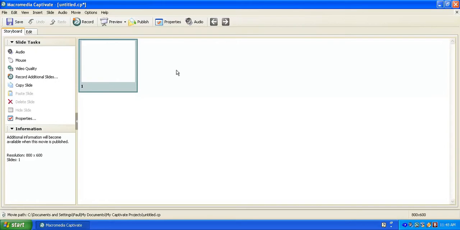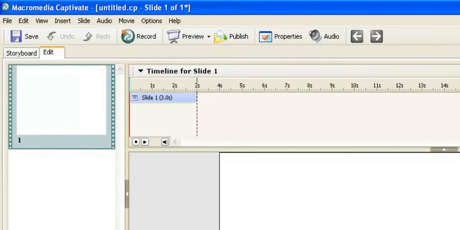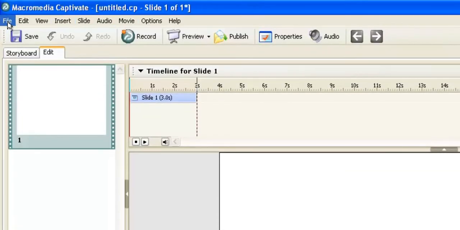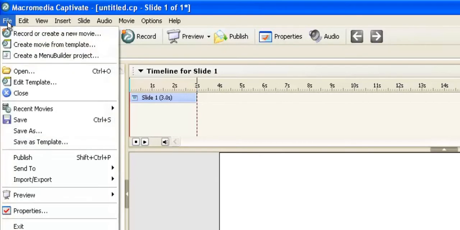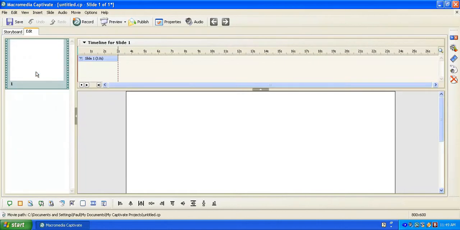Oh. If I double click on this, yeah. So here's my timeline up at the top. That's kind of weird. And my preview is down here. And, oh, okay. So I've got my captions, a highlight box, an image, rollover caption, rollover image, text entry, animation, my alignment toolbars here. That's something familiar. And let me just take a look up here and see what's going on here.